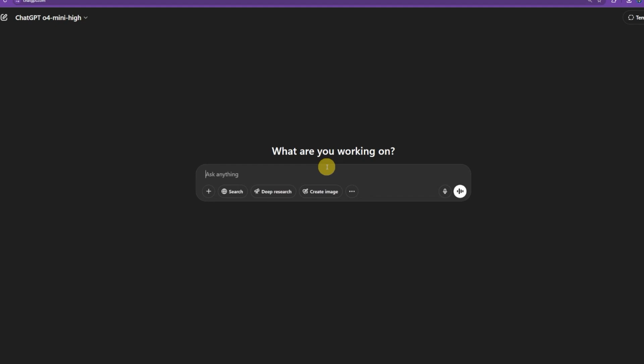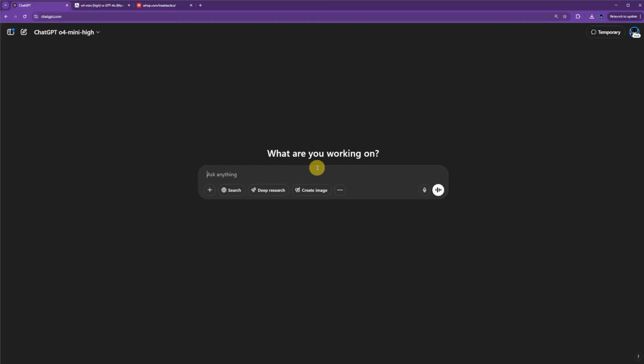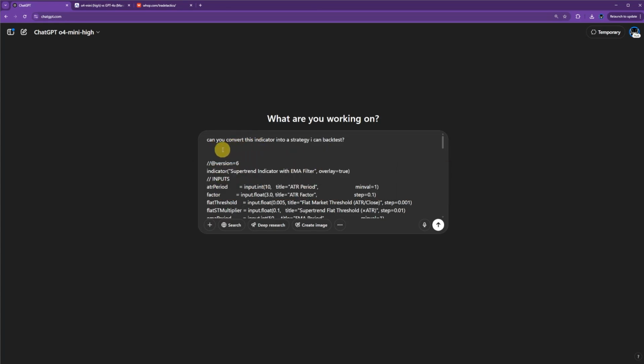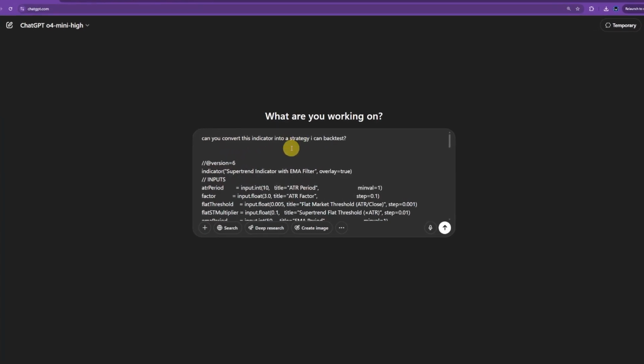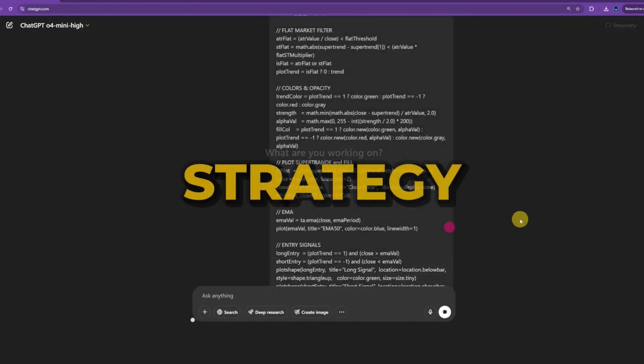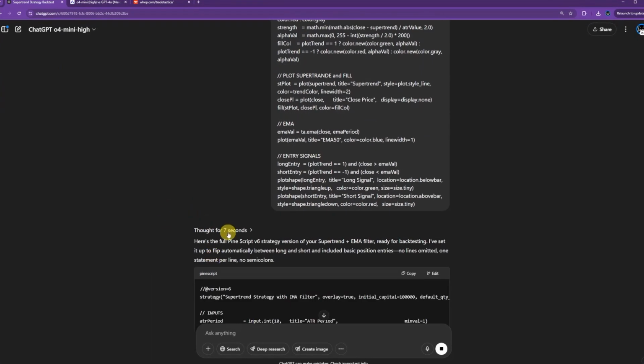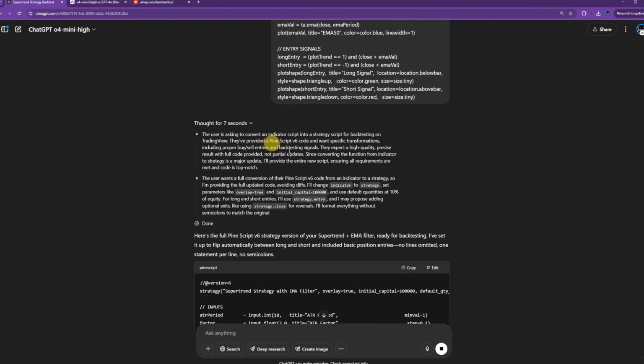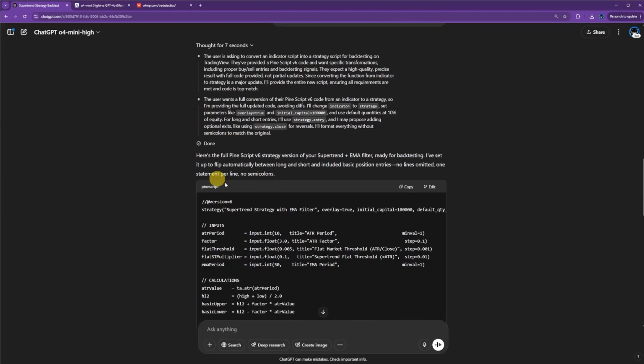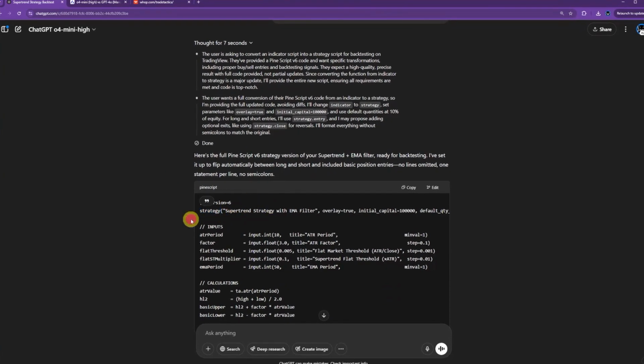ChatGPT. And now that I'm in ChatGPT, I can just ask it to convert it from an indicator into a strategy that we can backtest. So there's the prompt, can I convert this indicator into a strategy? And I've pasted all the lines of code. So here we go. And o4 Mini is pretty critical with how it thinks. It's had its thought process here. It shows me exactly what it was thinking, what its reasoning was, and here's the full upgrade.